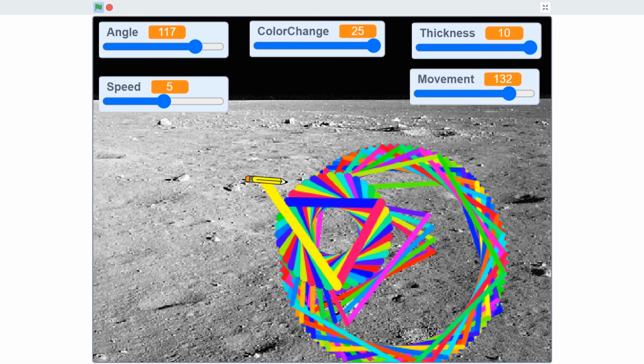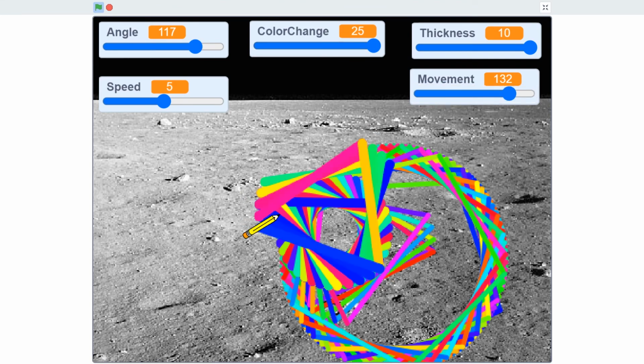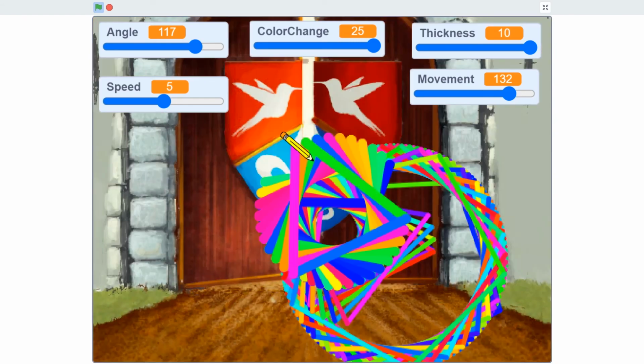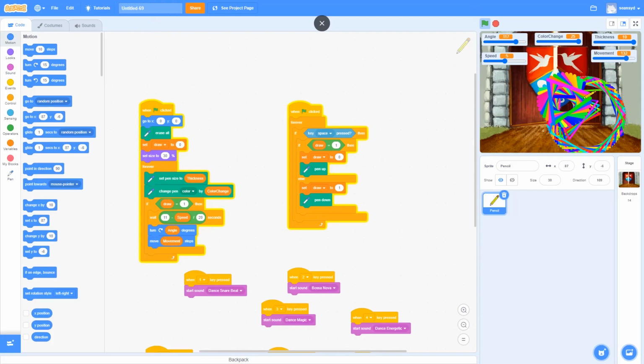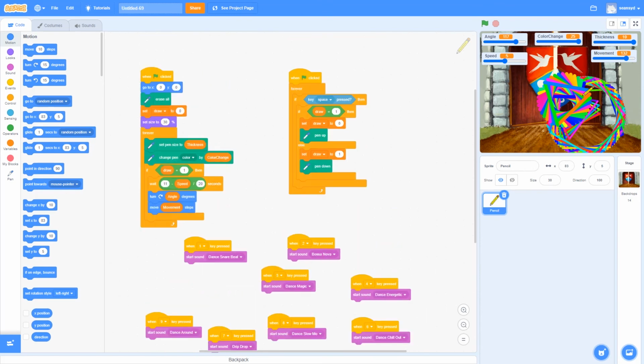The colors are really living. Oh, and we pause, pause. Pause does not work. We have found an error, but at least the backdrops work. Okay, let's go fix this error.